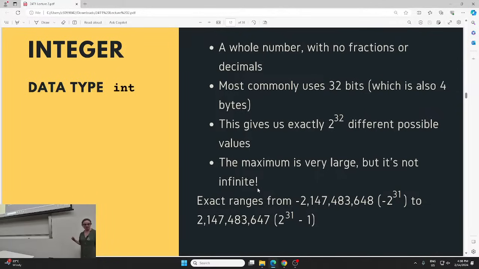Okay, so let's talk about the very first data type. The first data type is an integer, int. It is a whole number, which means no fractions, no decimals, and it most commonly uses 32 bits, which is also 4 bytes. Now, is that guaranteed? Does anyone know the answer to that? Is it guaranteed that it will always be 32 bits?